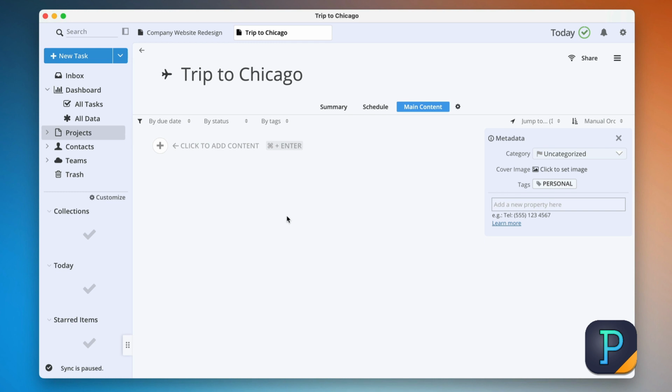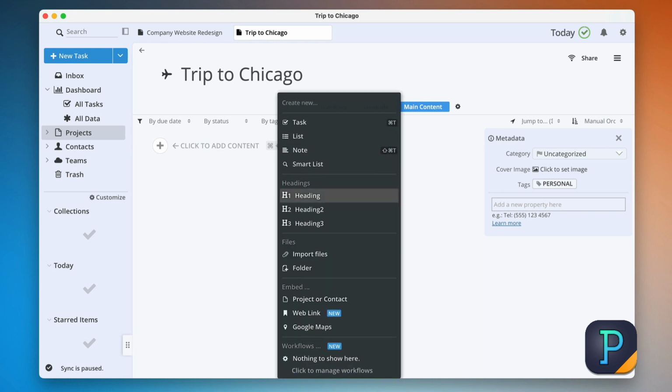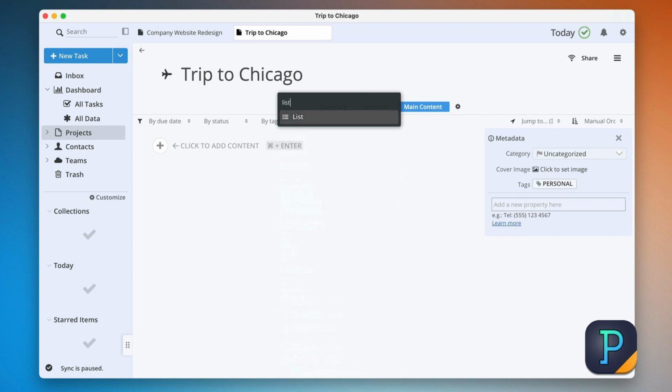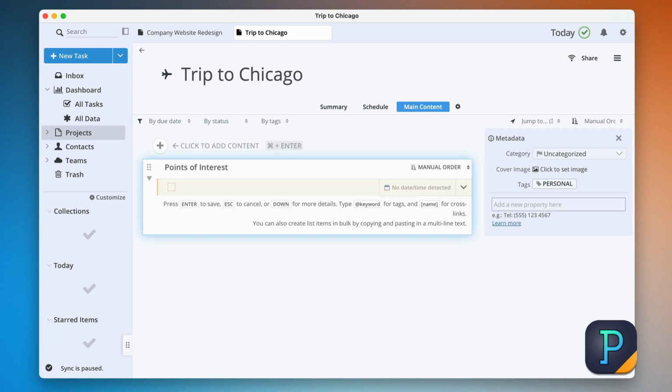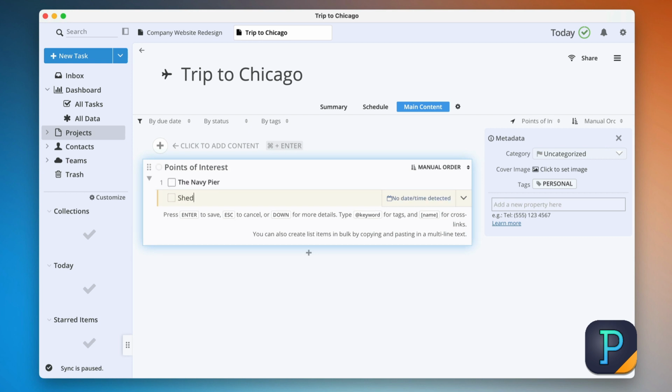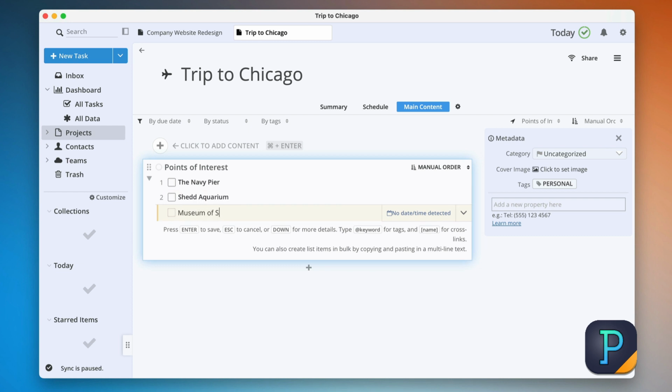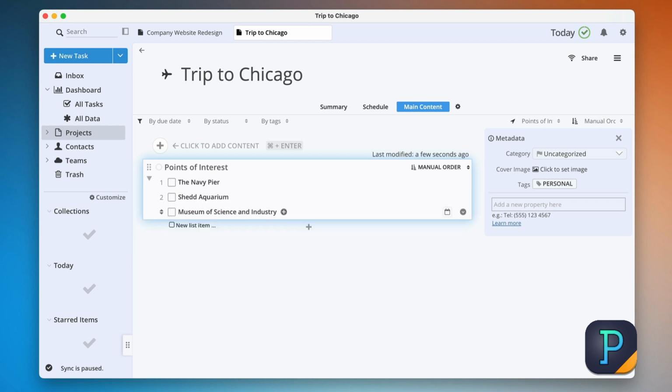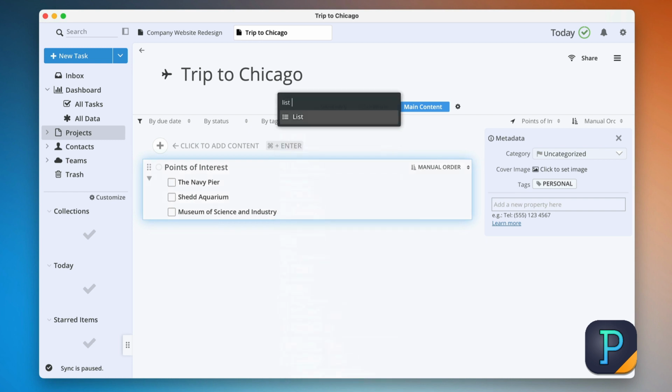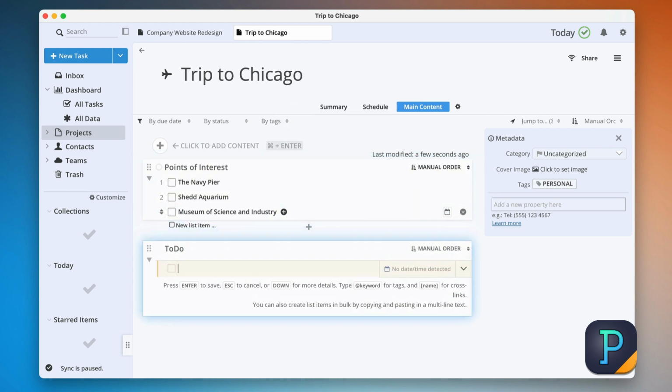Using the Command and Enter keyboard shortcut to pull up the Create New menu, I would say List, Points of Interest. There are a few things I want to see. In addition to points of interest, I also need to have a to-do list as well. So I would use Command Enter again, and then a new list called To Do. And here are the things that I need to do.